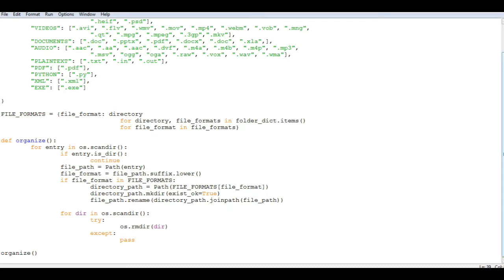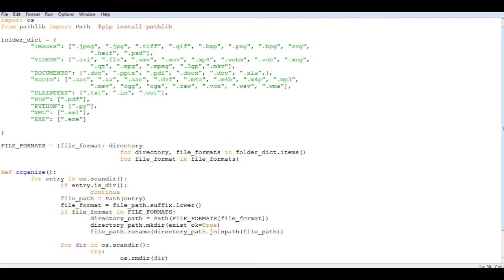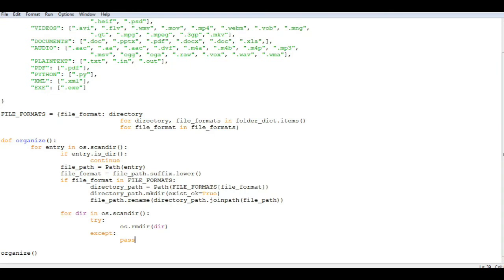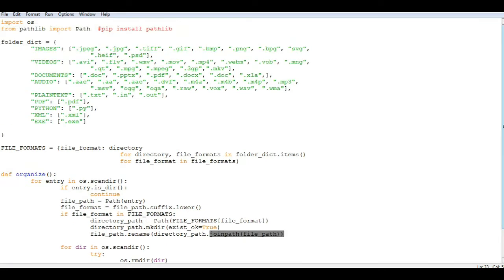That's it. If you have basic knowledge of the os and pathlib documentation, which are linked below in the description, have a look at these functions: join, mkdir, scandir, is_dir, for a basic understanding of those particular functions. So this is the code, you can look at it over here.